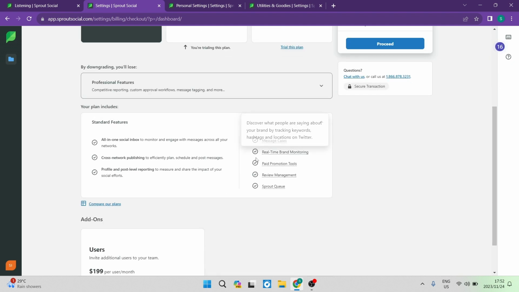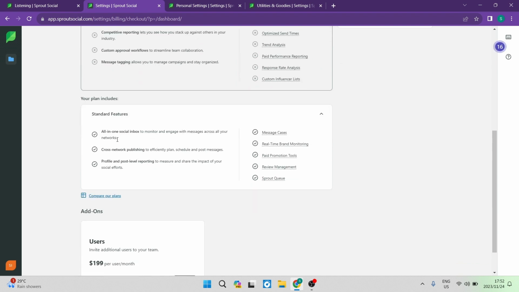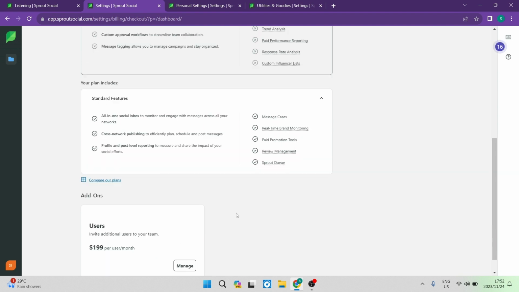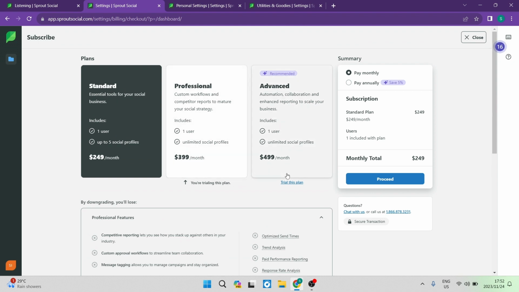If you go down over here, you can now see that the professional features include competitive reporting, custom approval workflows, message tagging, and some of the things that it does not include, such as optimized send times, trend analysis, paid performance, and so forth. Having a look at the standard features, it does allow all-in-one social inboxing, cross-network publishing, profile and post level reporting, and then a few of the other things, such as message cases, real-time brand monitoring, paid promotion tools, and a few more add-ons.